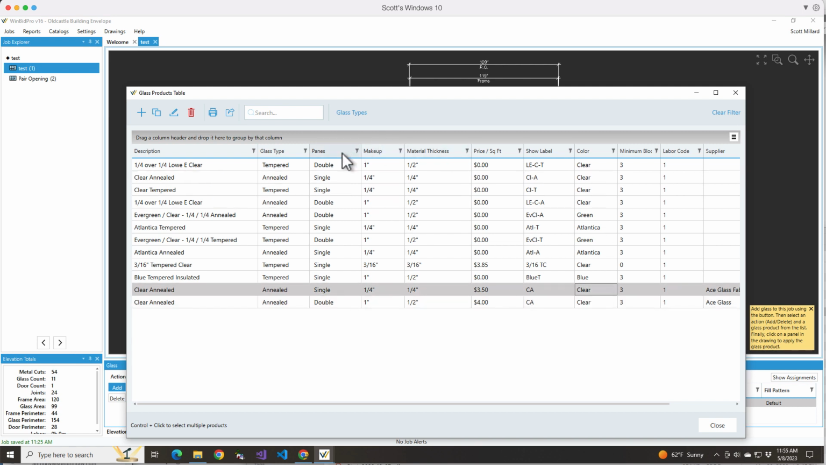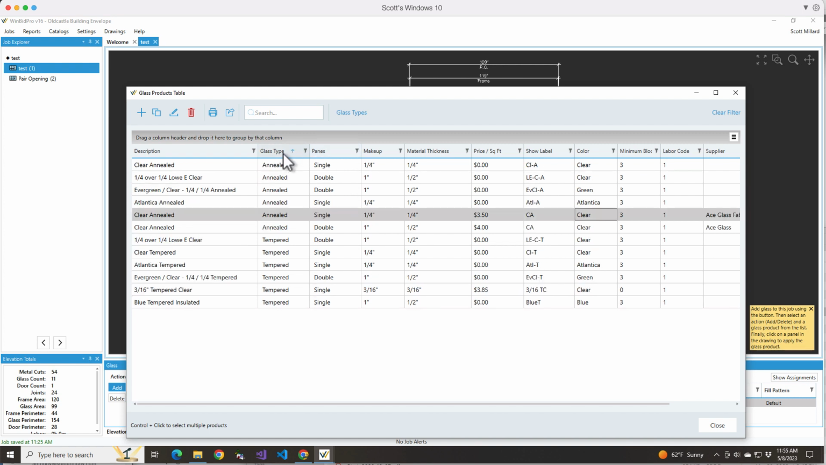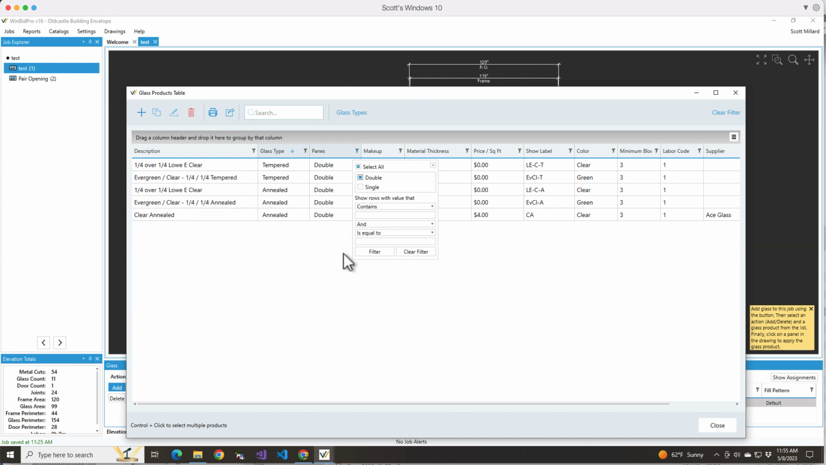Again, with these filters up here, I can sort by clicking up in this heading, and the up arrow means ascending, down arrow means descending. The way you would filter, this is kind of a filter icon, and a lot of our grids and tables and things in the program have these. It basically shows you the unique values that are in this column. Right now there's only two values, double and single. If I wanted to only look at double glazed glass, I can check that box. So that's simple to do.